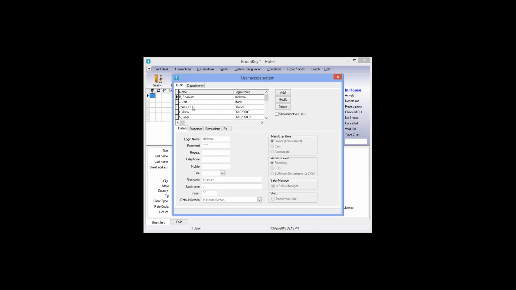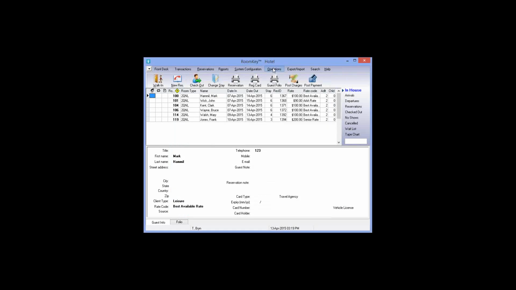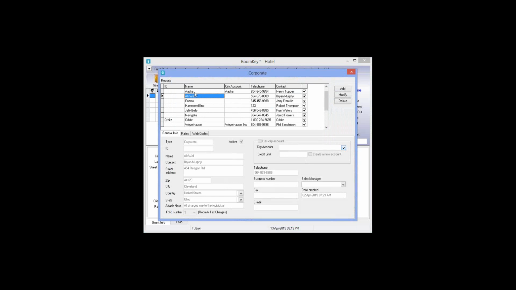So now that I've set a couple of those, we're going to close out of this area, and we're going to go into the corporate area. Under Operations, Corporate, here I have all my companies, and let me find one. So All's Well here, you'll notice the new field here, Sales Manager. I'm going to modify on the right-hand side.